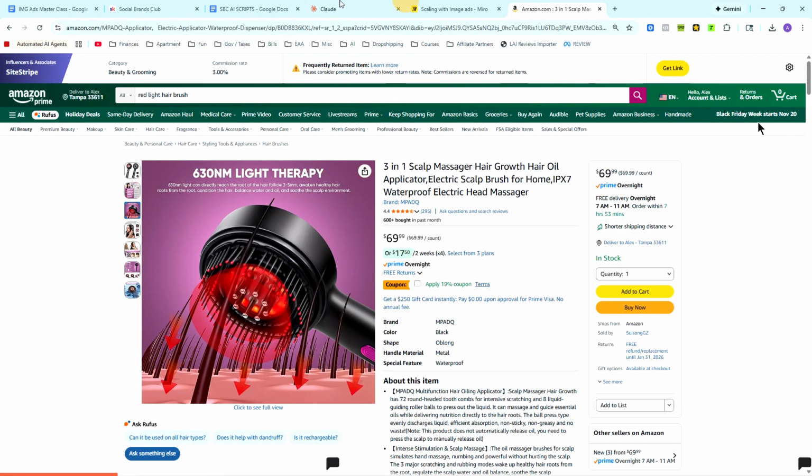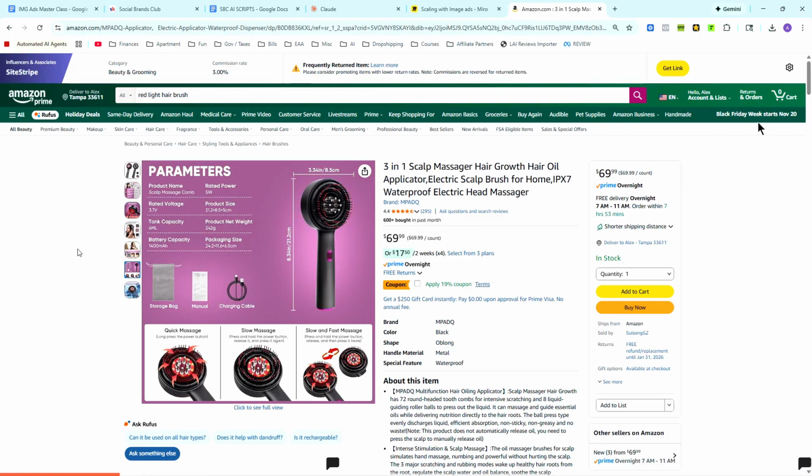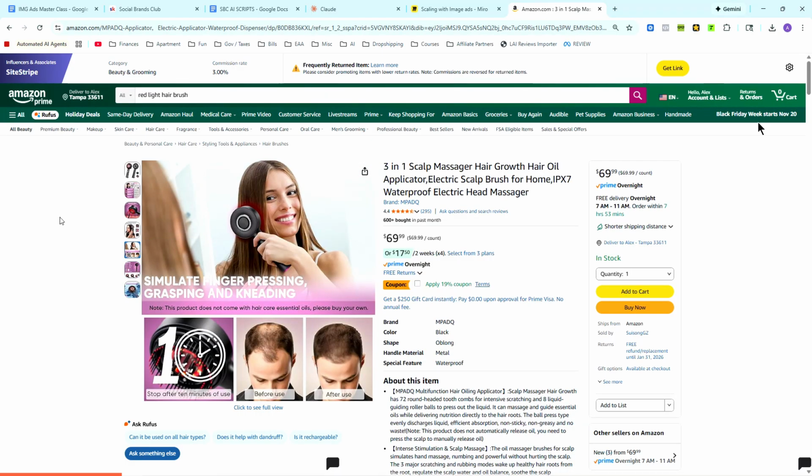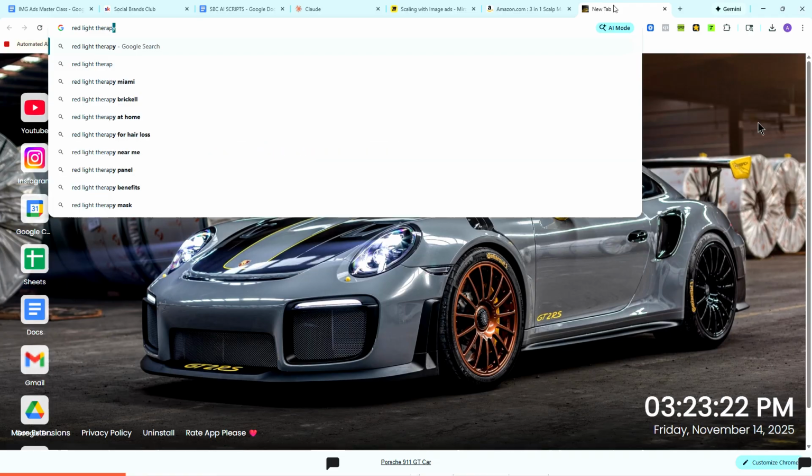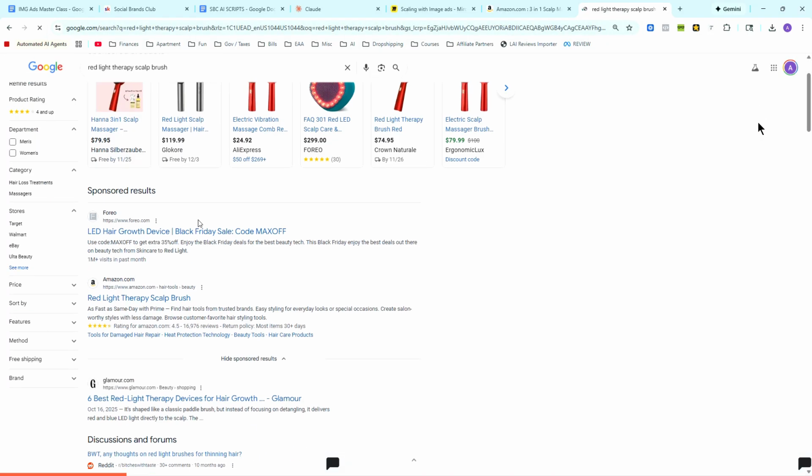So first things first, we need to grab the Amazon listing. We'll grab the one with the most reviews that has the most similarities to the product that we would be dropshipping. If you can't find your product on Amazon, that's fine. You just go to Google and try to type in your product and find a competitor's listing on regular Google. So if I were to go to Google and type in red light therapy scalp brush or something like that, scroll through and see if you can find somebody that's selling this.